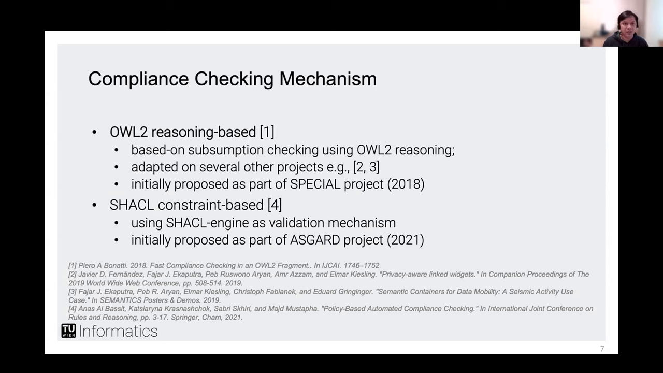The first one is OWL2 reasoning, an approach using OWL2 reasoning. This is based on subsumption checking. Originally part of the SPECIAL project, an adaptation of the approach has been tried out in several other projects as well, based on the OWL2 reasoning. The second approach is not really using the reasoning capability, but a constraint-based approach using the so-called SHACL engine. This is also part of the semantic web technology stack as a validation mechanism. This was more recent, just proposed last year, and could be another option to do this compliance checking.